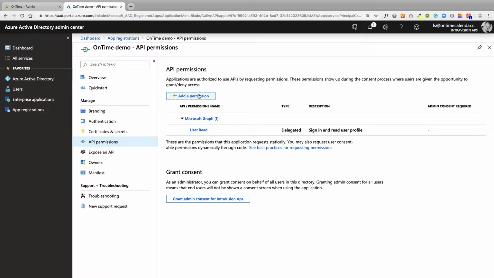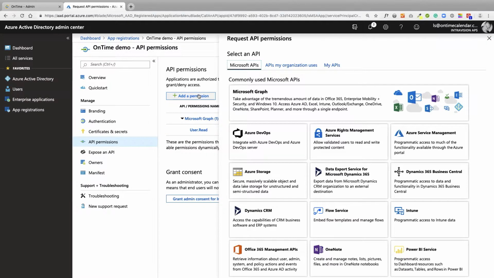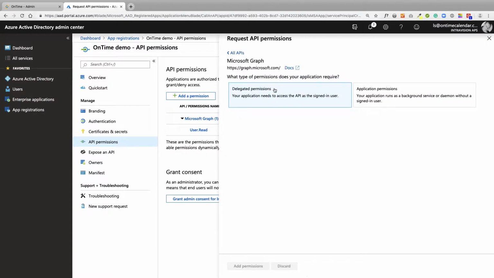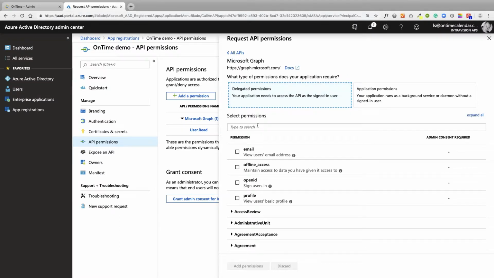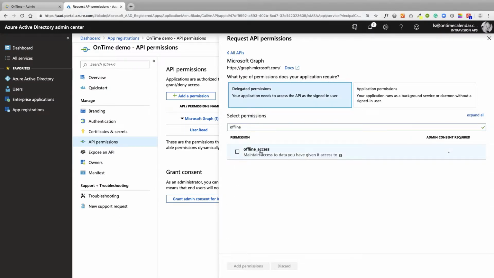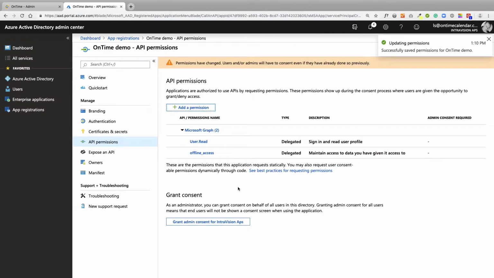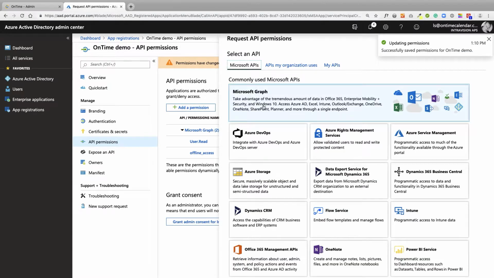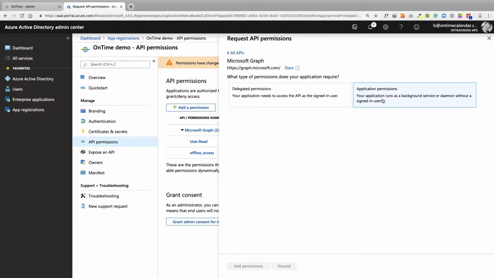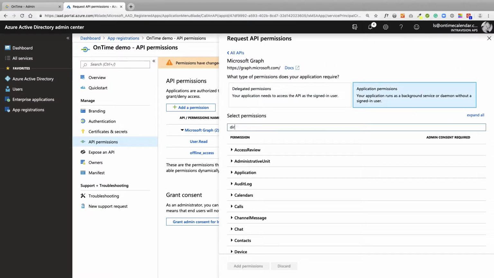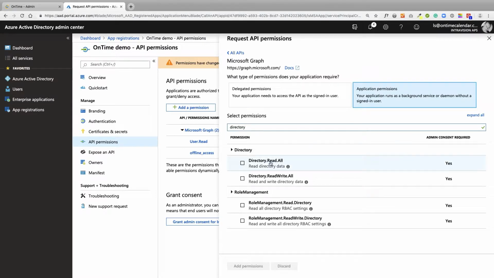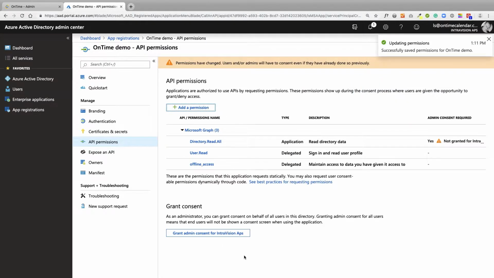Click on Add Permission, go to Microsoft Graph, Delegate Permission. If I search for offline, I have the permission saying offline access. Enable that one and add permission. The other one I need to add is also under Graph, but here I'm going to Application Permission. Type in directory and choose the directory read all and add that permission too. So now that is done.